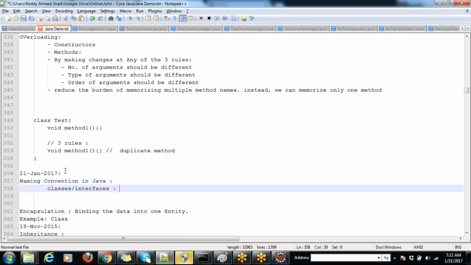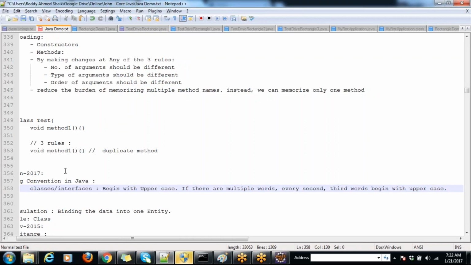Interfaces, of course, we have not yet seen. Soon we will see, and these interfaces begin with uppercase. And if there are multiple words, every second, third words begin with uppercase.